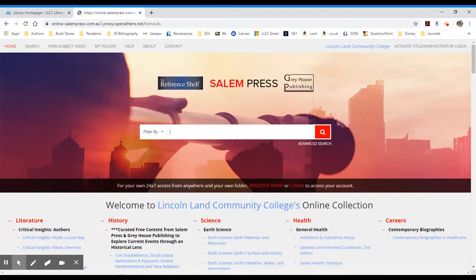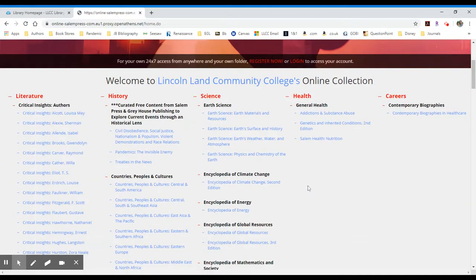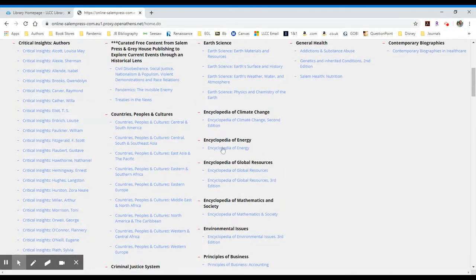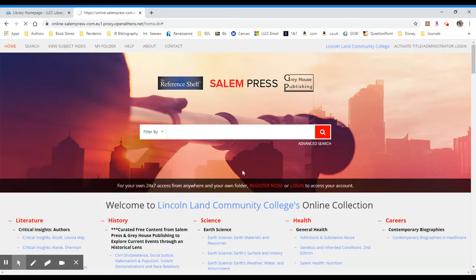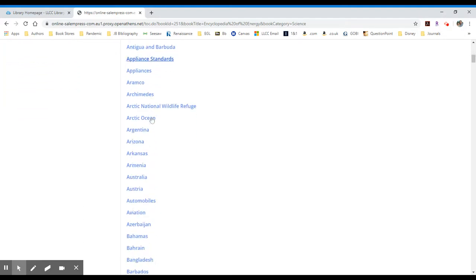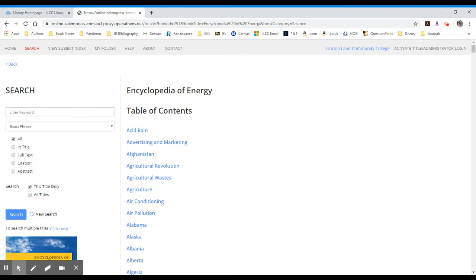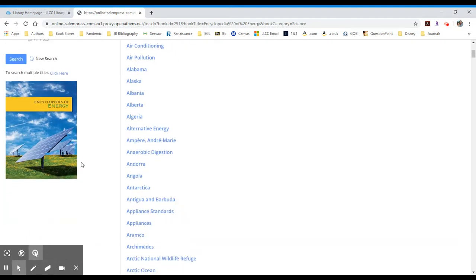If you search this resource for a particular author or topic, you'll be granted access into the online version of the print resource. Let me take a look over here underneath an item like the Encyclopedia of Energy. This encyclopedia, if I just click on it, it will grant me access to the table of contents for this encyclopedia. And you'll see the variety of topics that are listed alphabetically within this resource. I can also then search this particular resource in full text. You'll see a cover image of the print copy.